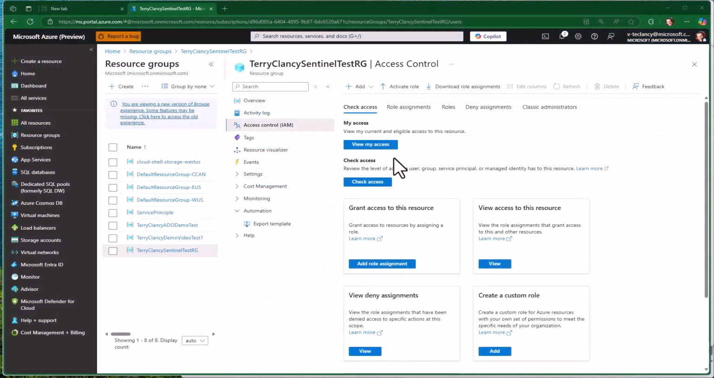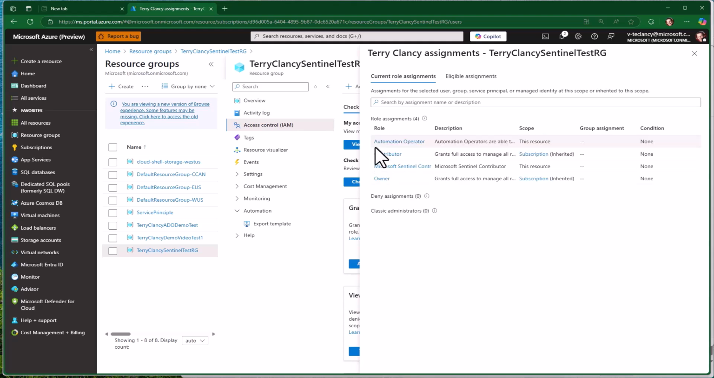However, if I go to another instance of Sentinel, which I created in another subscription in another tenant, you can see that in this case, not only do I have the Microsoft Sentinel contributor role, but I also have the contributor role. I actually want both because the contributor role does not explicitly include the Microsoft Sentinel contributor role, even though it does grant broad permissions that encompass many of the actions also allowed by the Microsoft Sentinel contributor role.